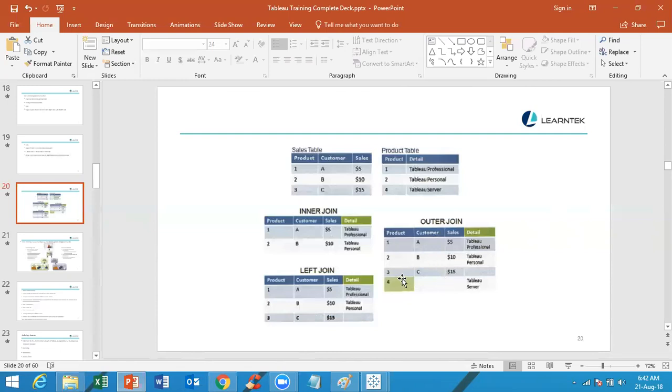There are 1, 2, 3 in the sales table, not 4. However, it will show 4 here, because the product table is showing Professional, Personal, and Tableau Server. So there are no values for the customer and sales fields in the sales table, and it will show blanks here. However, it will include 4 and Tableau Server here: in product it will show the value 4, and in detail it will show the Tableau Server value. So joining multiple tables can be easily handled in Tableau like this.